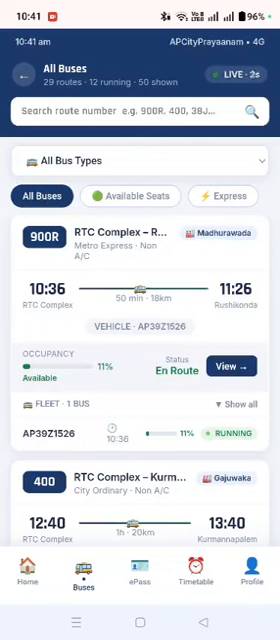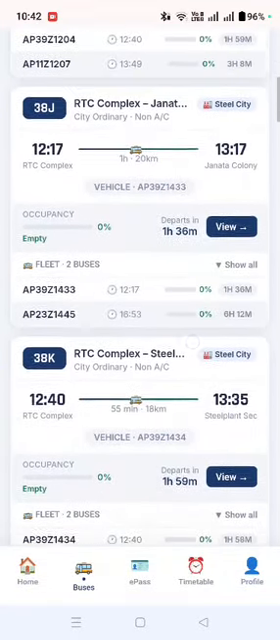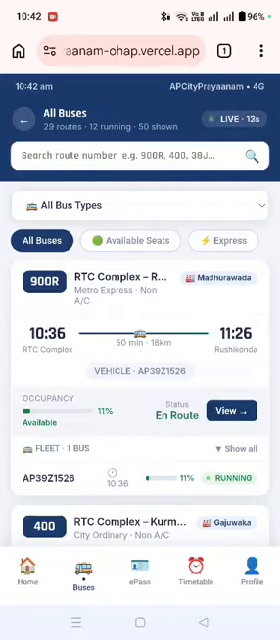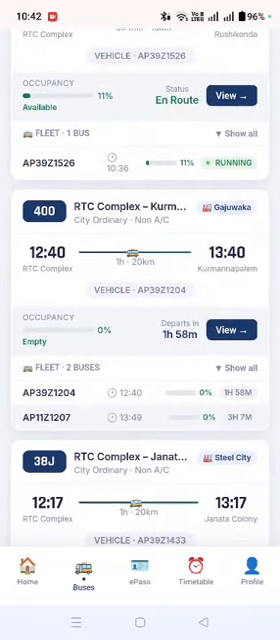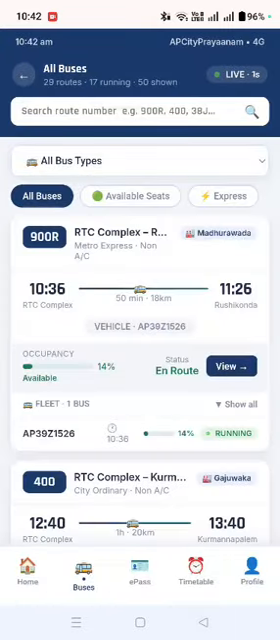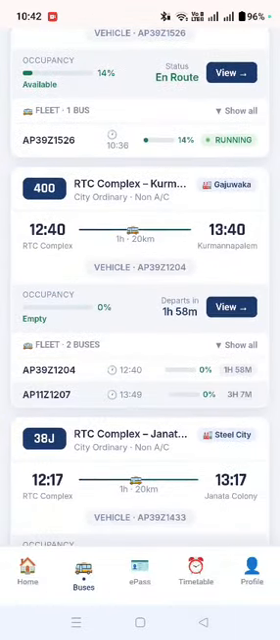Live buses means the total number of buses which are currently running. The buses currently running are on 29 routes, and 12 buses and 12 routes are shown here. So 900R is one of the routes, and on route 400 there will be many buses. We can see RTC complex to Kormanpalam. We have 2 buses. Although there are many buses, we show only those from our current local time up to a maximum of 4 to 5 hours, which means around 2 to 3 buses.